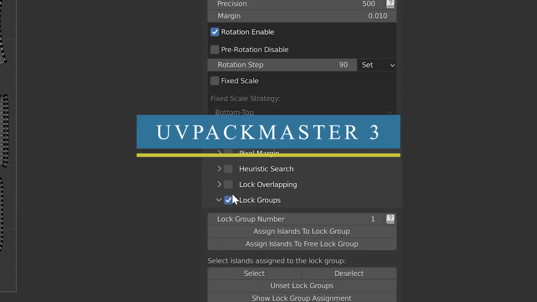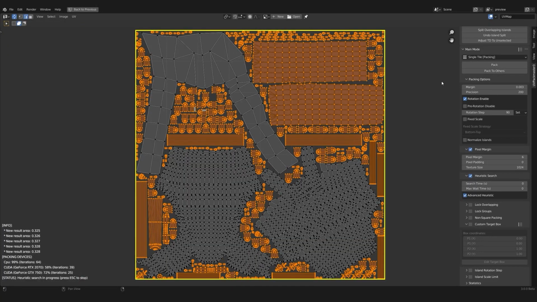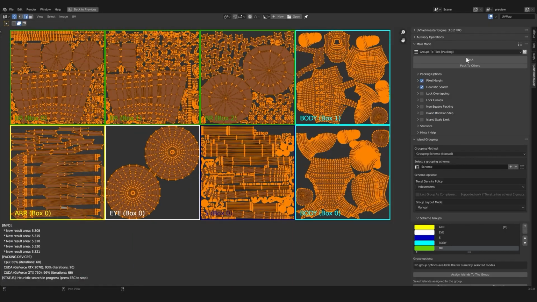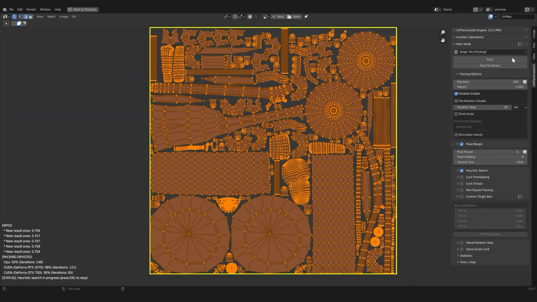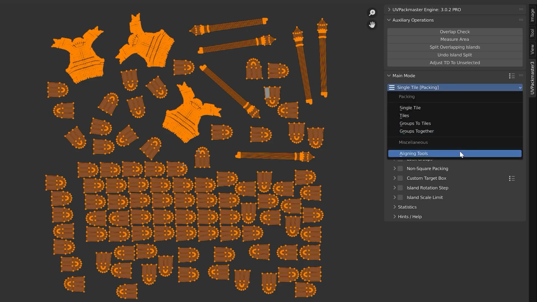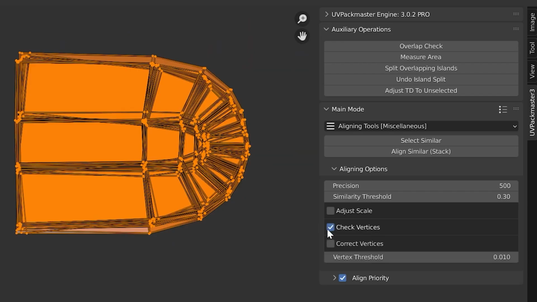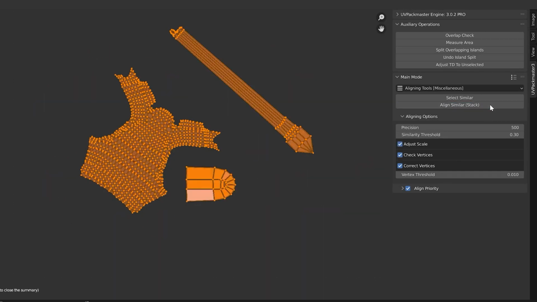We will kick off today's video with one of the best UV packing tools on the market, which is Uvpackmaster 3. It has been a while since it was released, but if you missed it, Uvpackmaster 3 is better than ever with a GPU-accelerated UV packing engine, which is also able to perform advanced operations such as alignment, in addition to having stacking algorithms, and other tools as well.